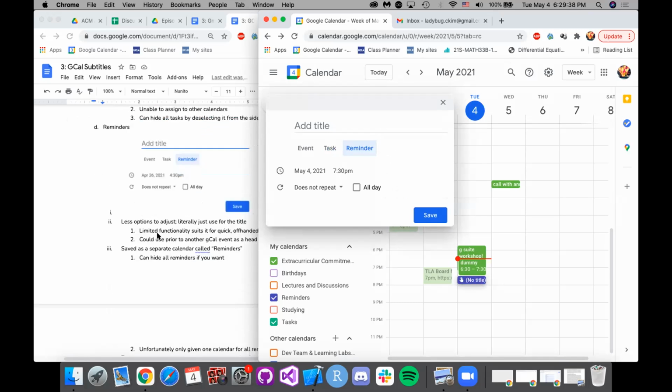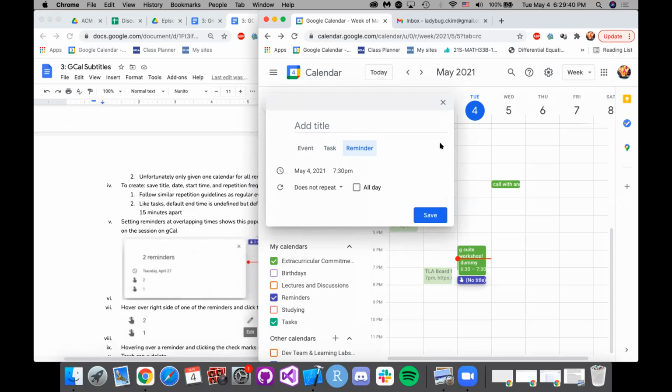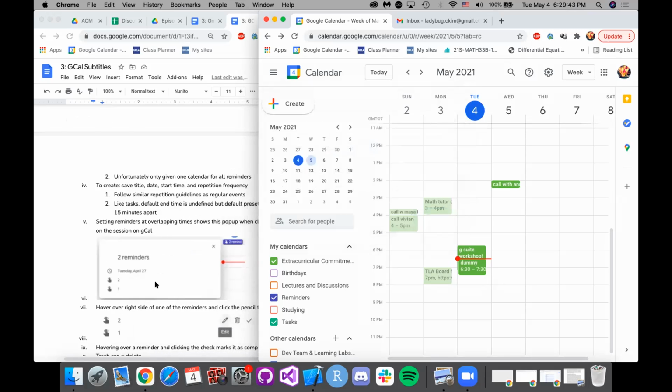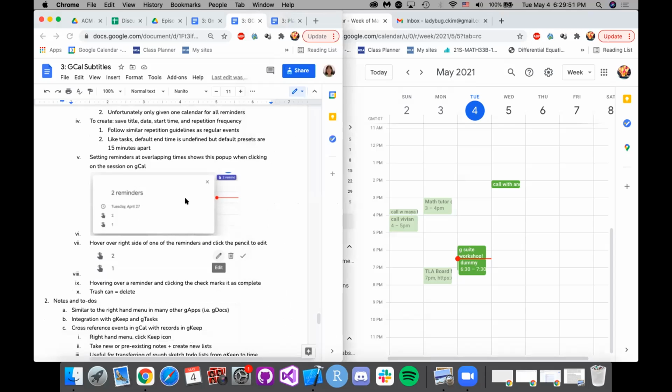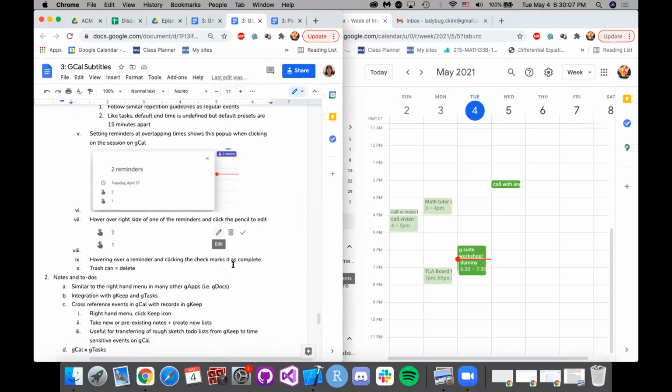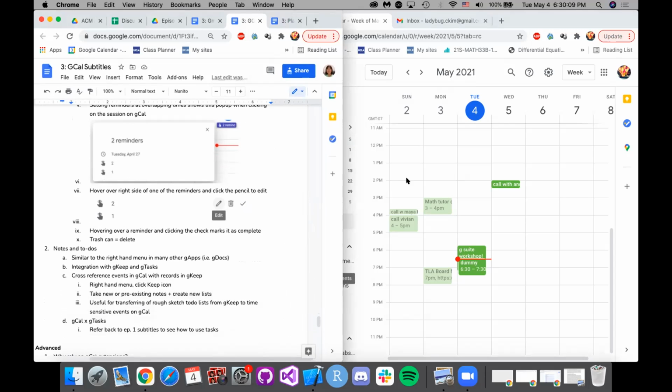Something to note about the reminders that might have overlapping times is that in the case that they repeat, they'll show up in this format. I don't know if I can zoom in, but this is basically 2 reminders stacked on top of each other, reminder 1 and reminder 2. The way that you can edit reminders in the case that they do overlap is that you click on the pencil next to whichever one and just edit it from that pop-up there.